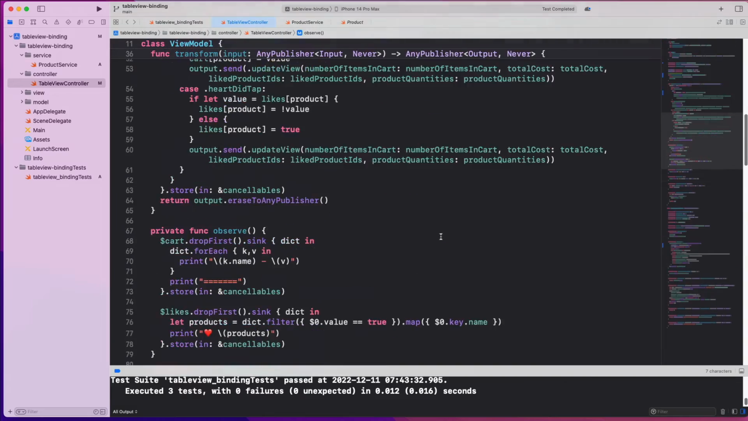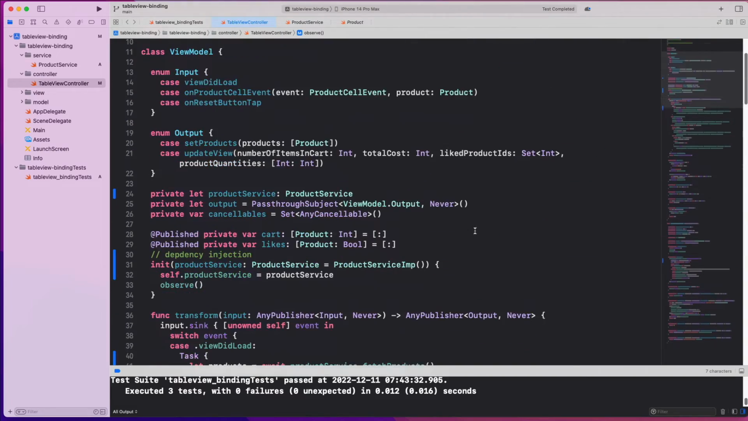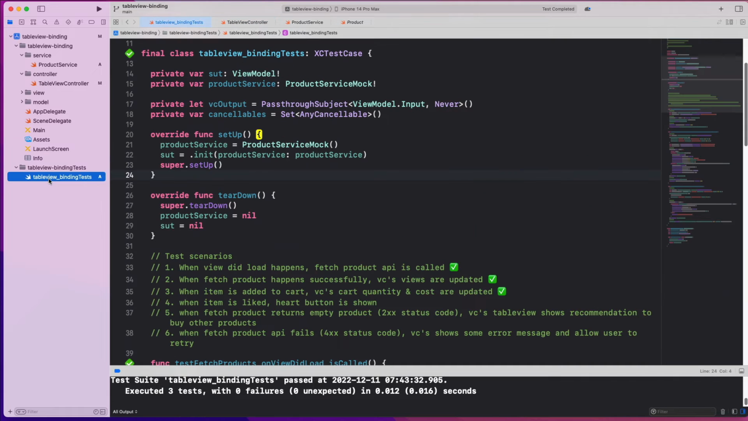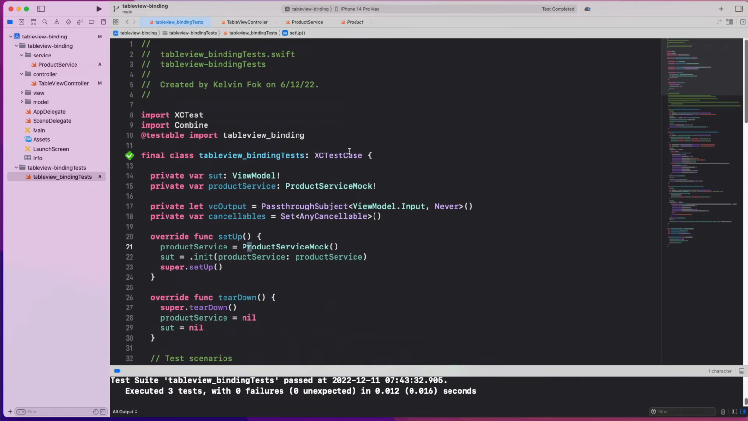Okay, so we are good with this. Now let's get back to the test code. All right, so let's come to the test file over here. As you can see, we have a final class. Why do I use final? It's because we know that there's no subclassing involved, and final basically optimizes your code compilation time, because it lets the compiler know that we don't have to take care of any subclassing.